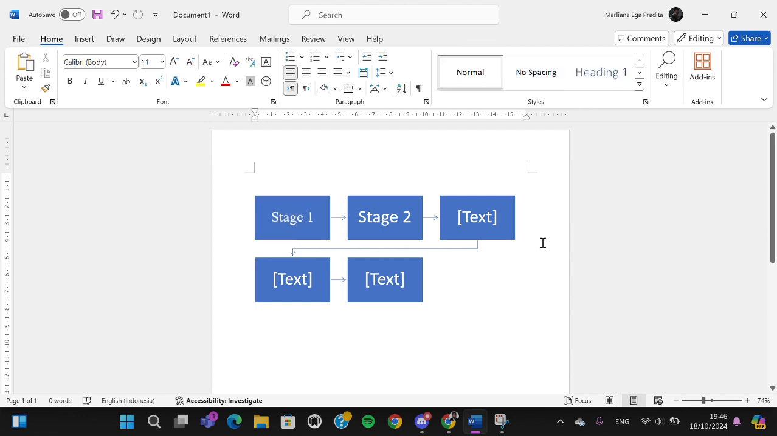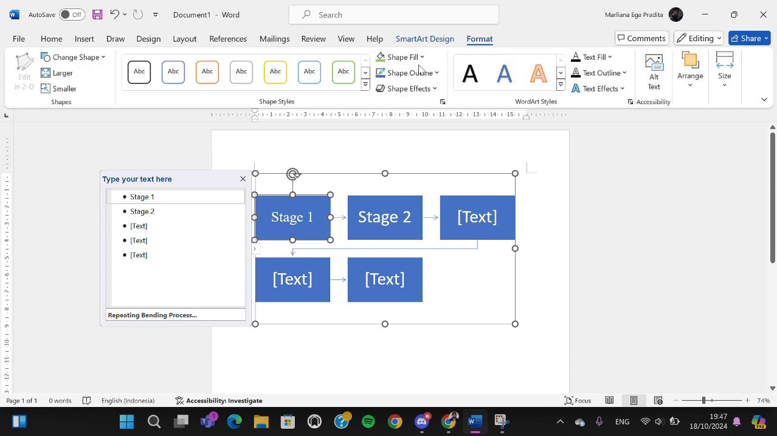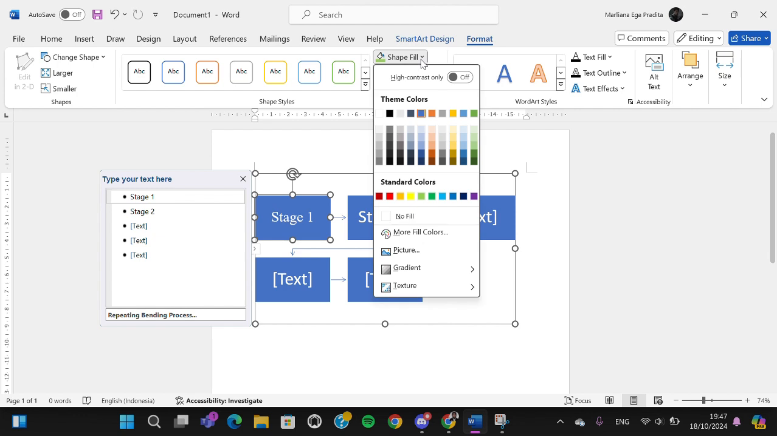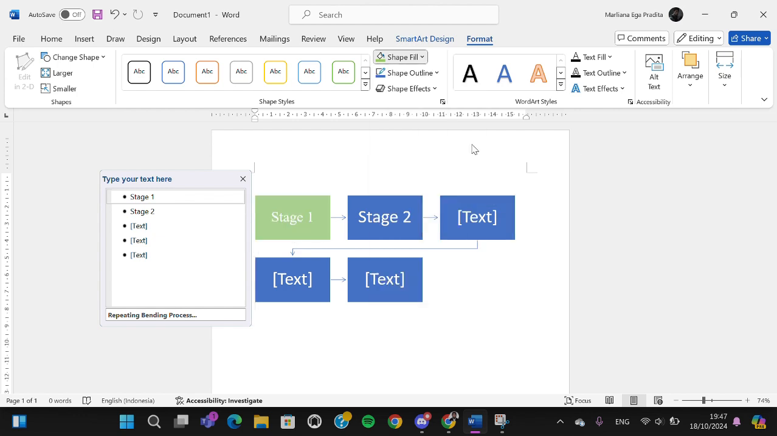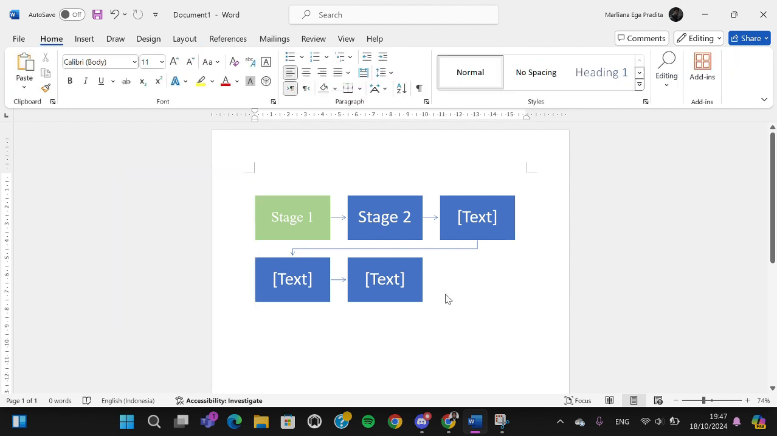Okay, and if you want to change the color, you can click on the SmartArt, then go to the Design or the Format tab right here. You can go to Format to change the shape fill, change the color of the SmartArt. Okay, just like this. And you can also change the shape outline. You can also modify the graph according to your style.